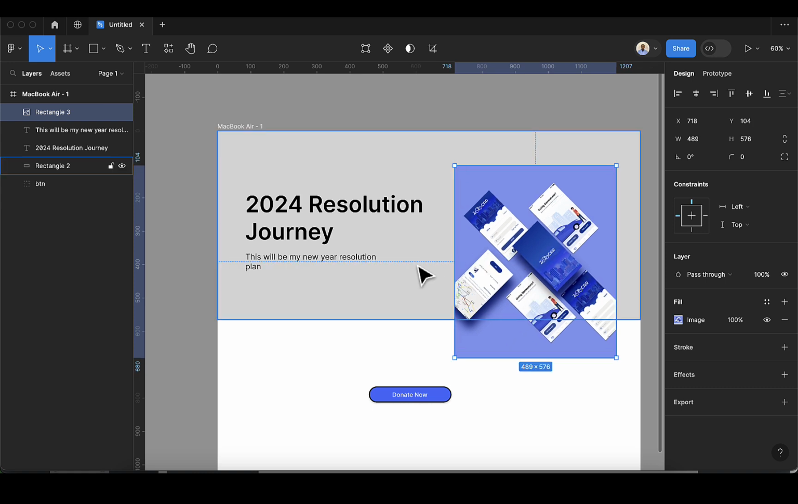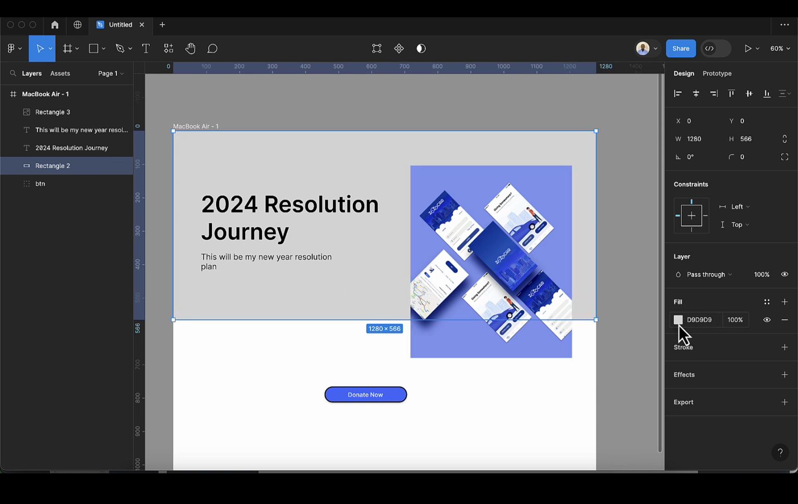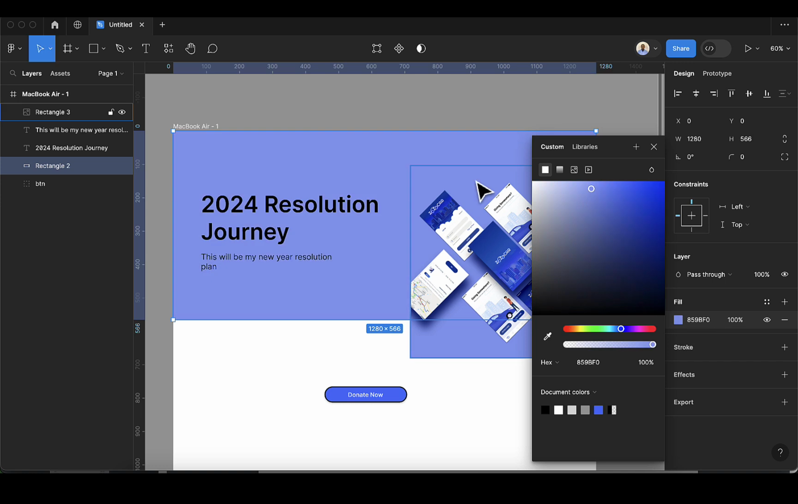So now let's say I'll select this and I want to use this color for this section, this gray section. Once I select this, we can click on the fill here to change the color. But I want to use this same color here for this background. So what I'll do is there is an eyedropper here that can pick colors for me. So I'm going to select this and then pick this here.